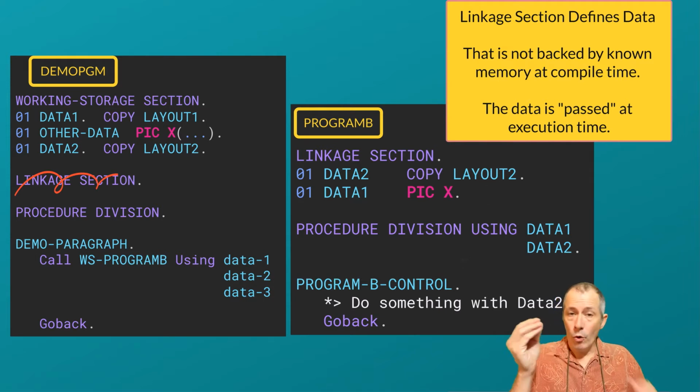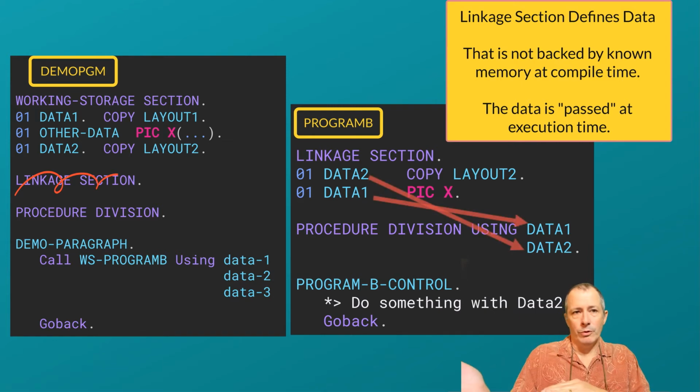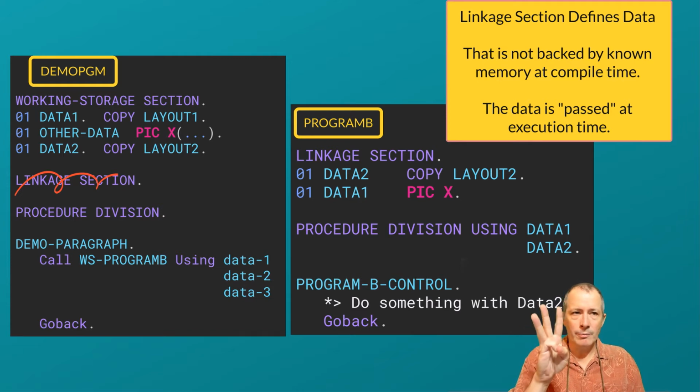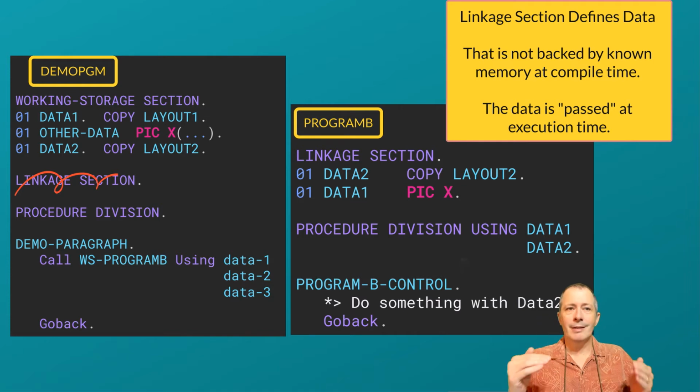Notice that the order in linkage section is backwards. This is okay since the linkage section is a template to be placed on top of real memory at execution time. The demo program is passing 3 items, but program B only has to map the first 2 since it cares about the second item.